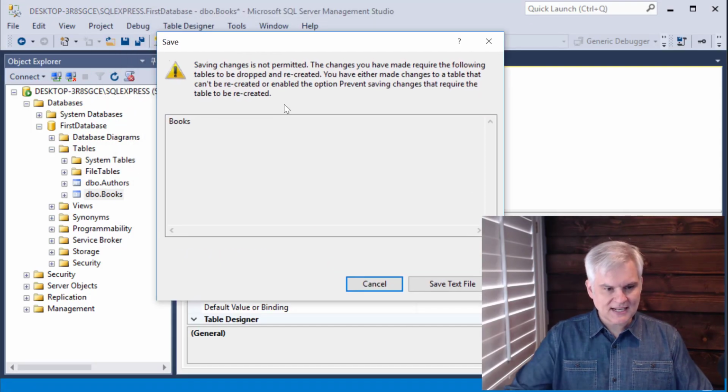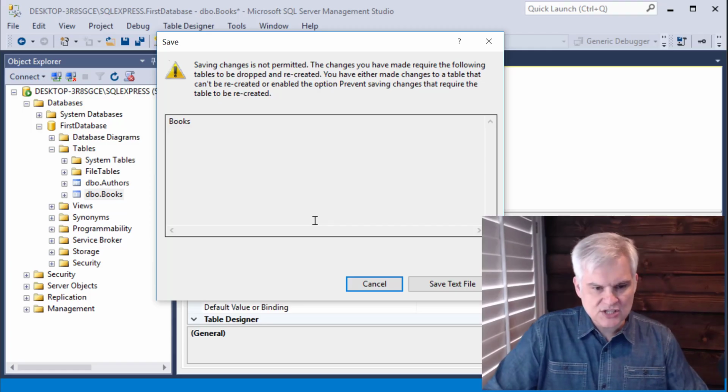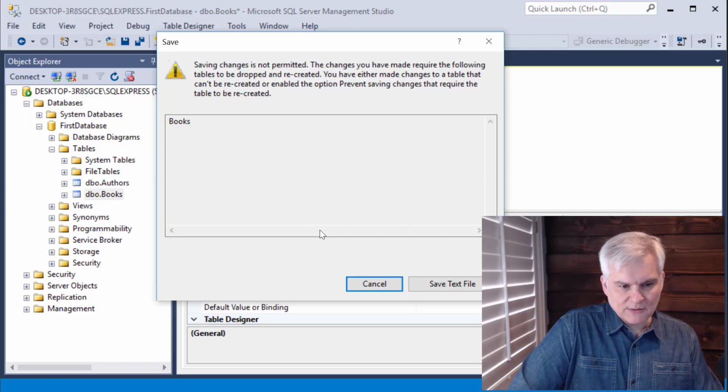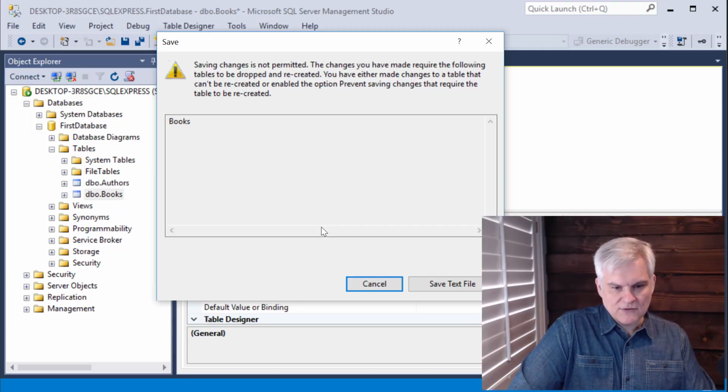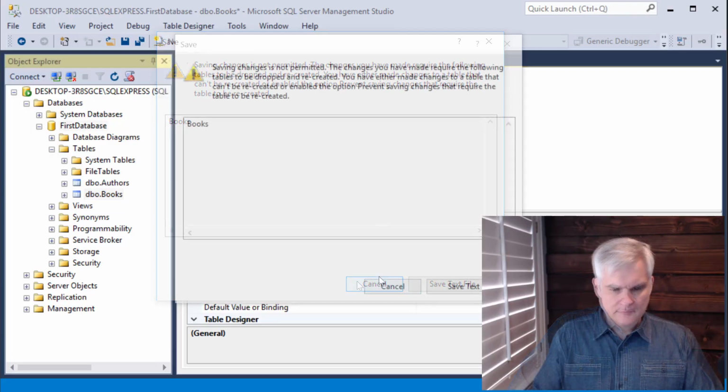Now, this says that saving is not permitted. The changes that you've made require the following tables to be dropped and recreated. You've either made a change to a table that can't be recreated or enabled the option Prevent Saving Changes that require the table to be recreated. Okay.